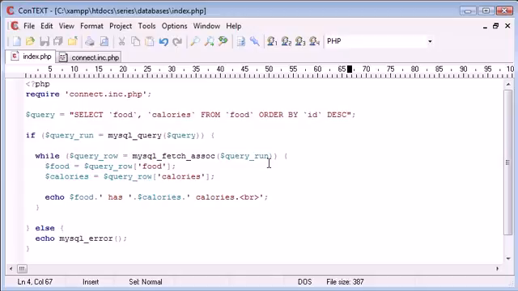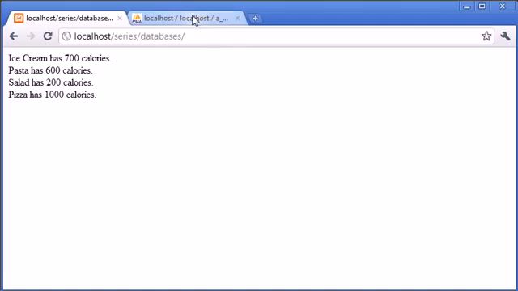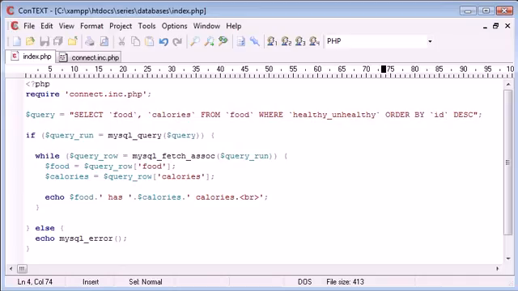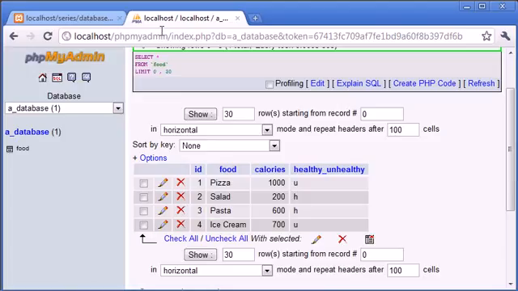So I'm going to say select food, calories from food where, before this order ID, where healthy underscore unhealthy, which is our column name, remember, let's just go back and have a look at that, where healthy unhealthy, and we need to say is equal to H. So equals H. Remember, this time using single quotation marks rather than apostrophes. So now let's refresh our page, and you can see that that's been updated with just the healthy food. And then the same again with unhealthy. We could choose U, and then we could list just the unhealthy food.